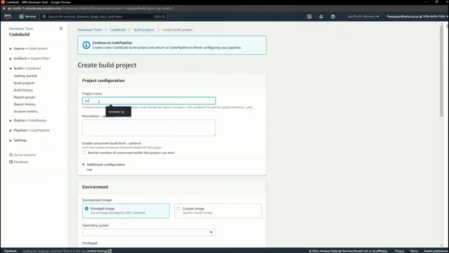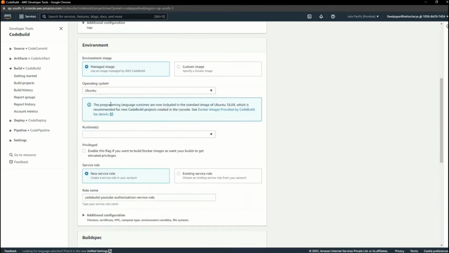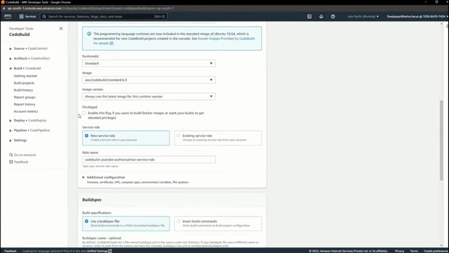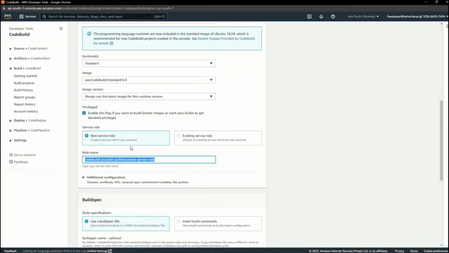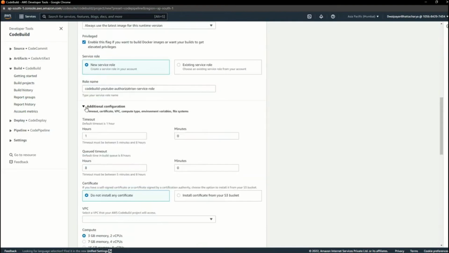project name YouTube authorization, operating system Ubuntu, runtime standard, image CodeBuild 6.0. Click on this privilege tab, otherwise this pipeline will not make your Docker image. Click on this, copy this server role name into a notepad. We will need this after creating this. Paste it here, just keep it there for some time.